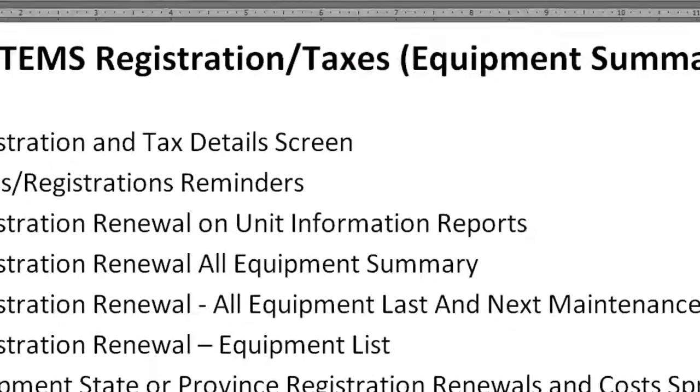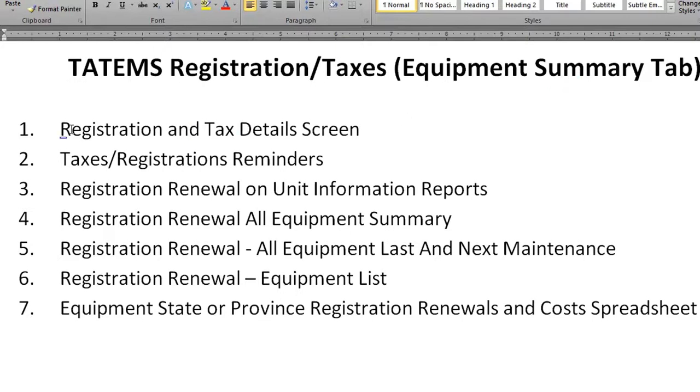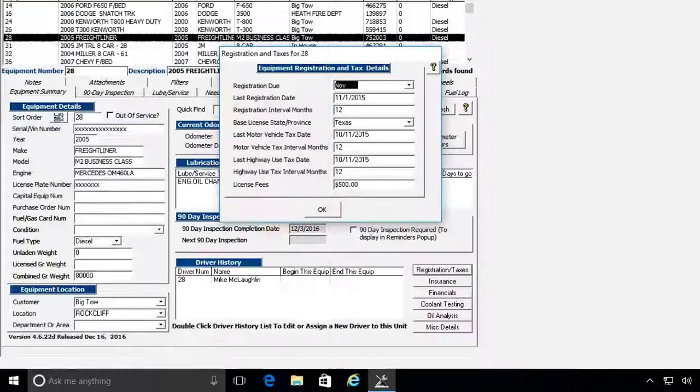What I'm going to go over in this video is the registration and tax details screen, taxes and registrations reminders, registration renewal on the unit information reports, the registration renewal information on the all equipment summary, the registration renewal on the all equipment last and next maintenance, the registration renewal on the equipment list, and finally the equipment state or province registration renewals and cost spreadsheet that is downloadable and you can link up to your TATEMS database. Alright, so let's go ahead and get started.